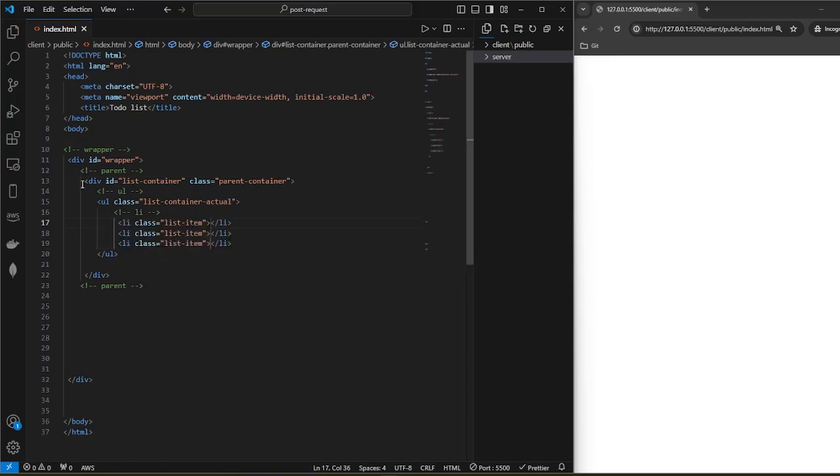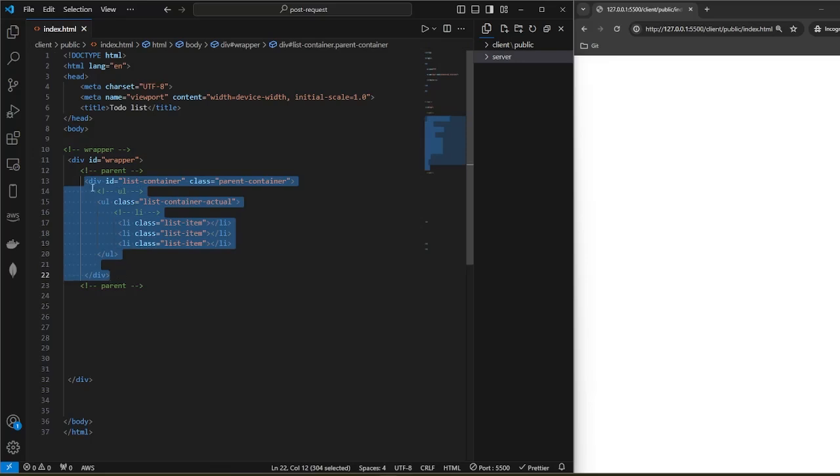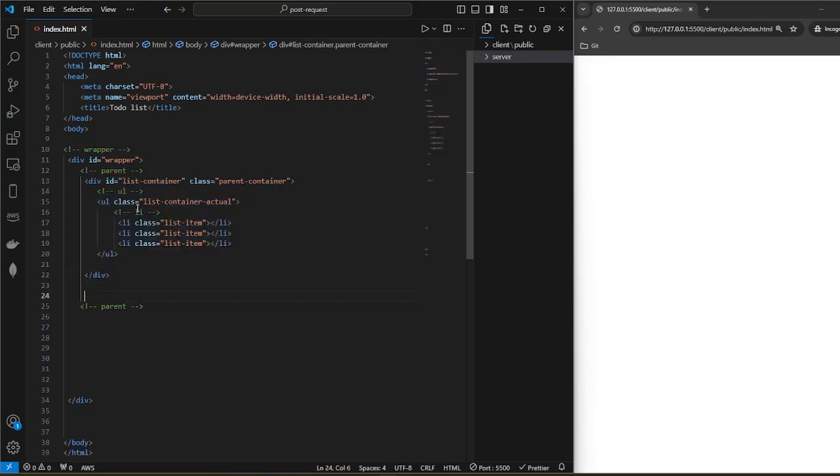Great. So what we just did here, we made a div, which is one of the parent containers called list container. And this list container is going to encompass or enclose an unordered list called list container actual. So if we were to style this here, this is where we'll be like, say, flex. This is where we can really flex these items out, make them spaced evenly, centered, or wherever. And in the unordered list, we have some list items.